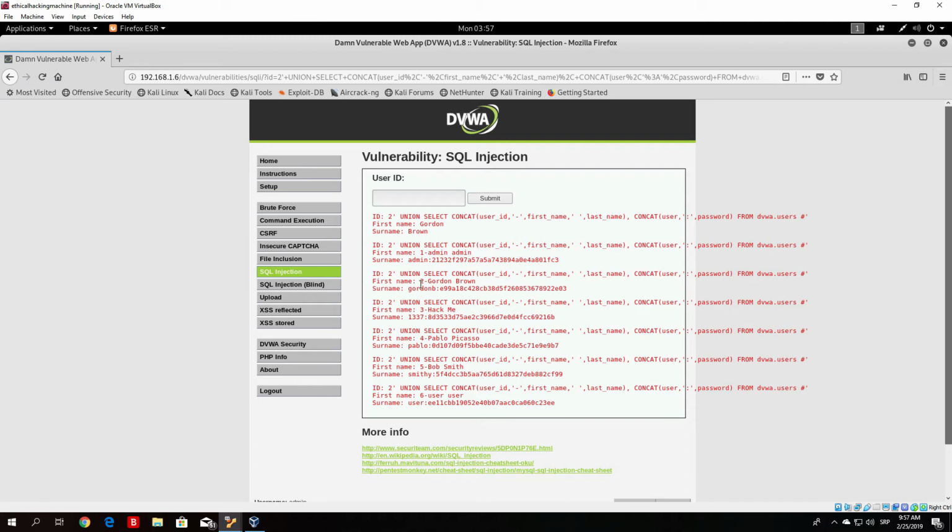Let us go to the Gordon. So user ID for Gordon is 2. Then we added the dash. Then we added first name, then empty space, then last name for the first output, which is under the first name. As we can see, this right here corresponds to this. And in the surname section, we added the username and the password, which for Gordon Brown, the username would be gordonb, and then separated, we have the password right here.